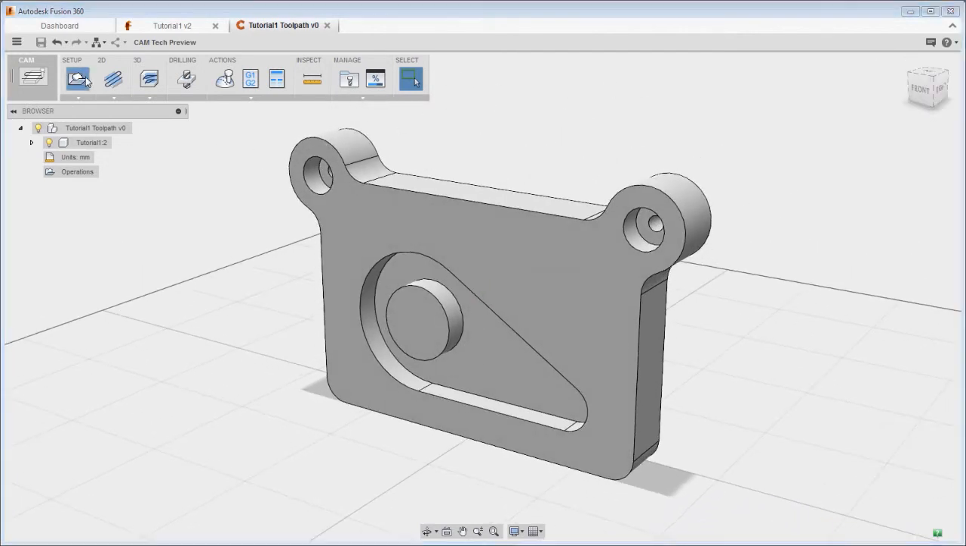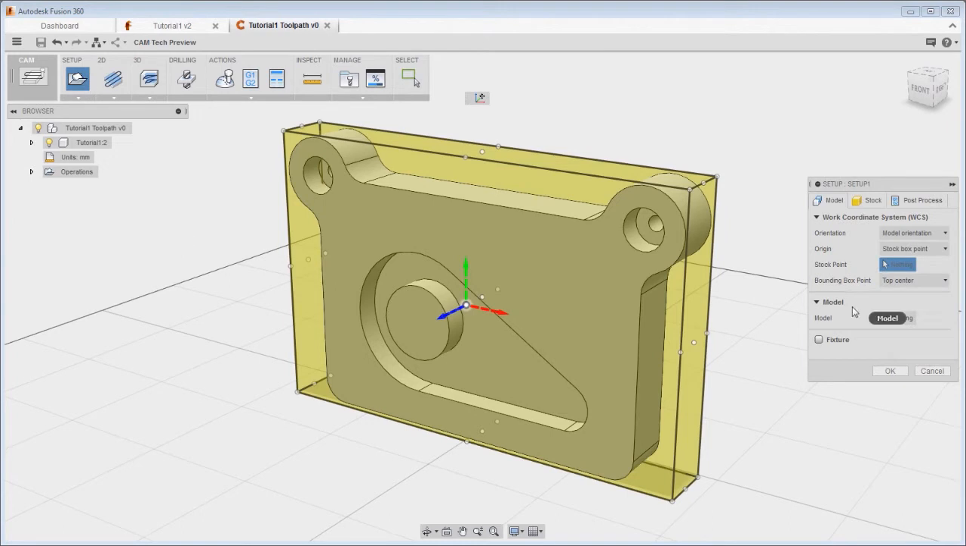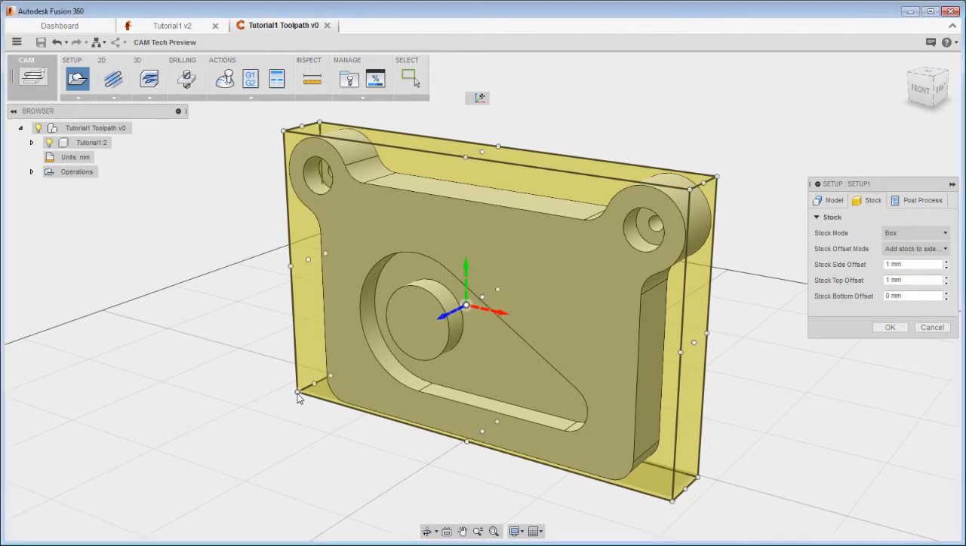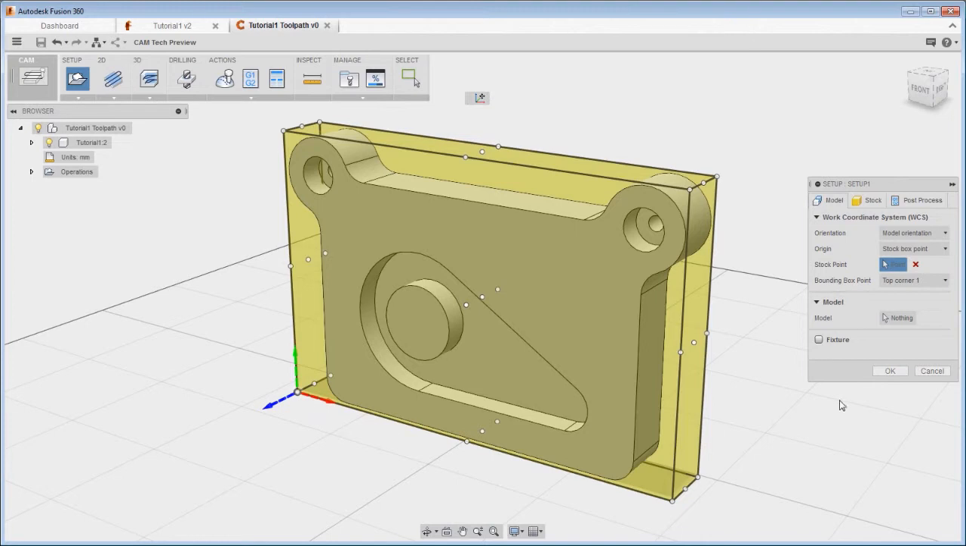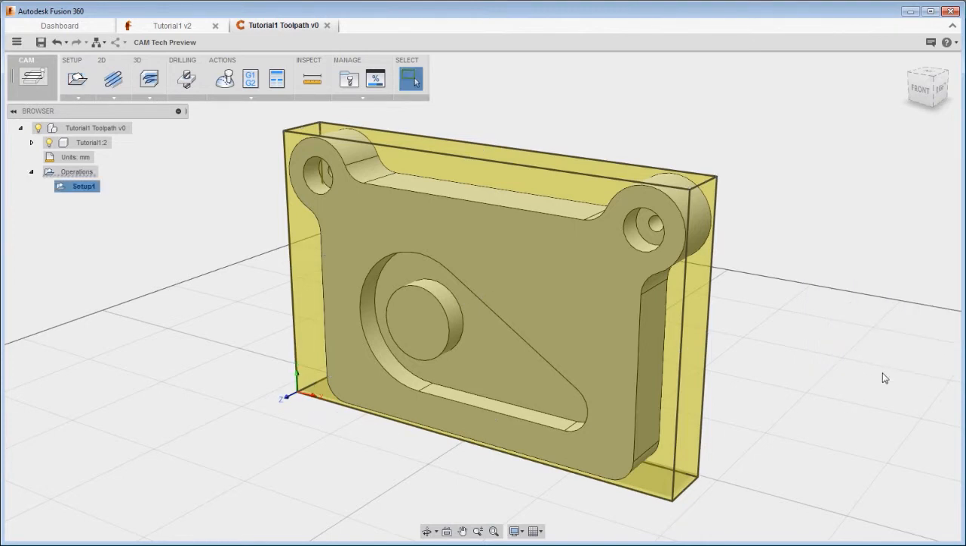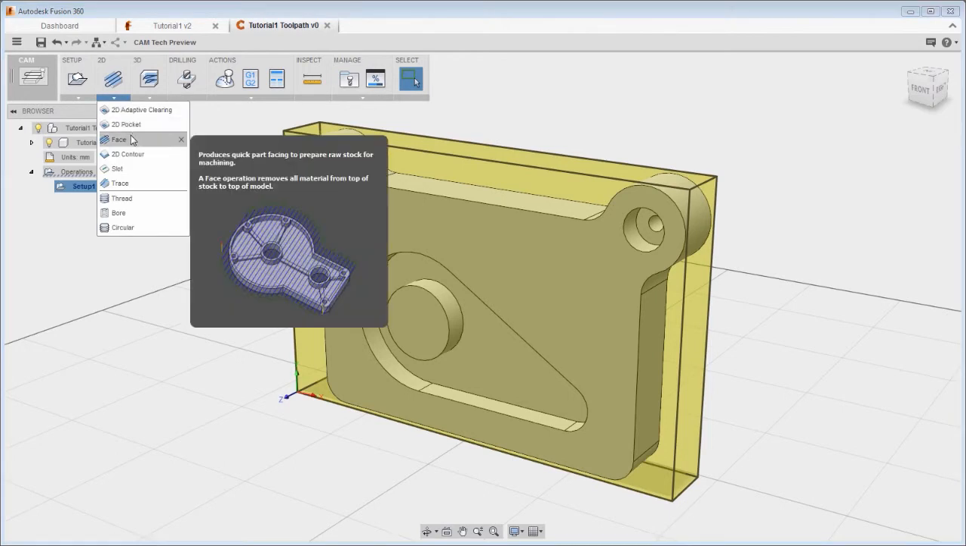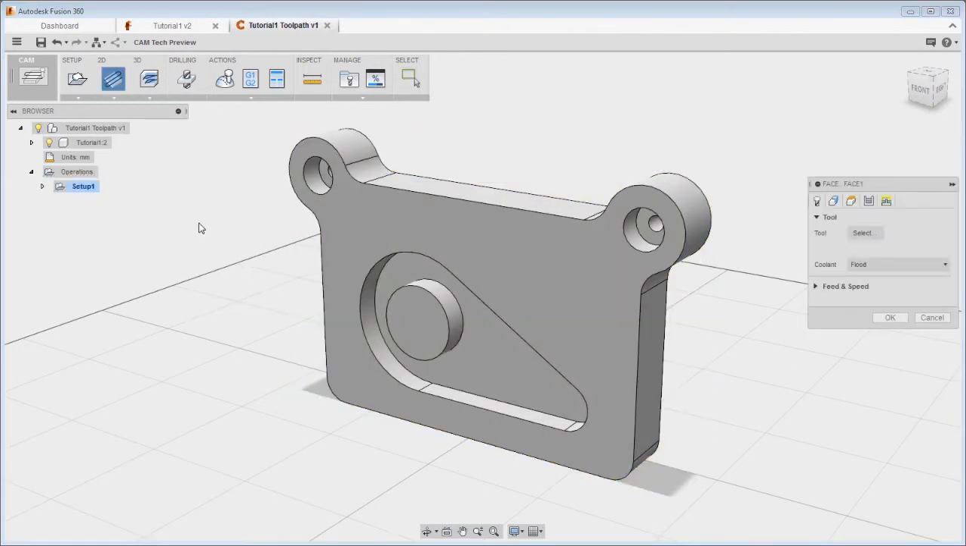The first thing you'll typically do is create a setup. So this allows you to select the geometry you're going to work with and set your stock size. You can also set the X, Y, and Z direction by clicking points. After you've created your setup, you can start creating operations. So the first thing I'll do is create a facing operation, and you'll see this pattern in all the operations.